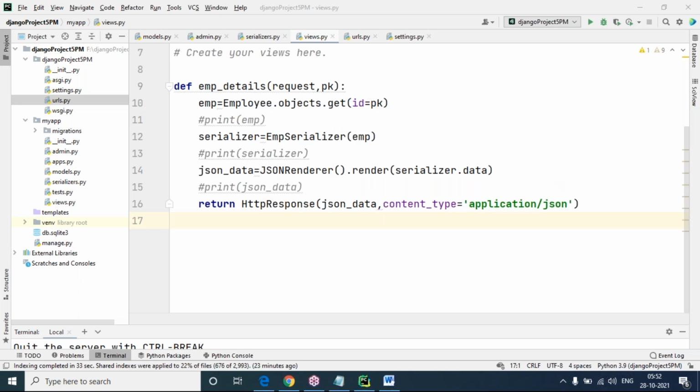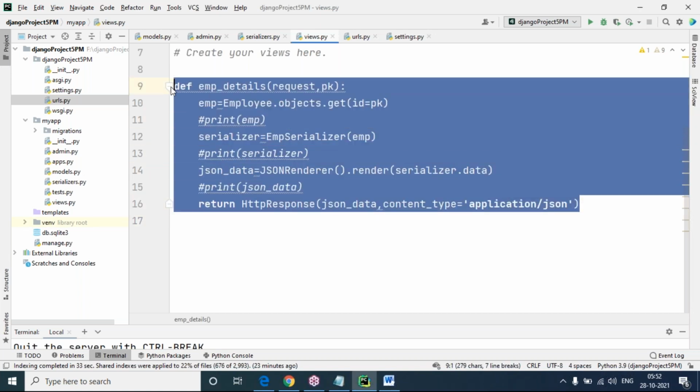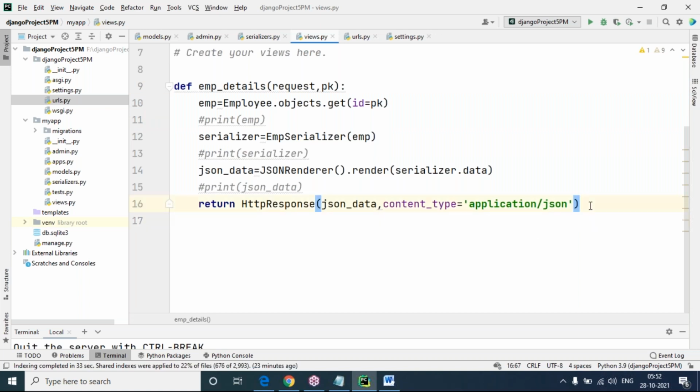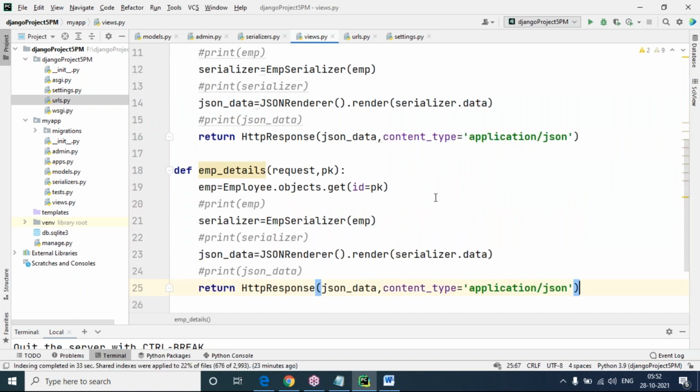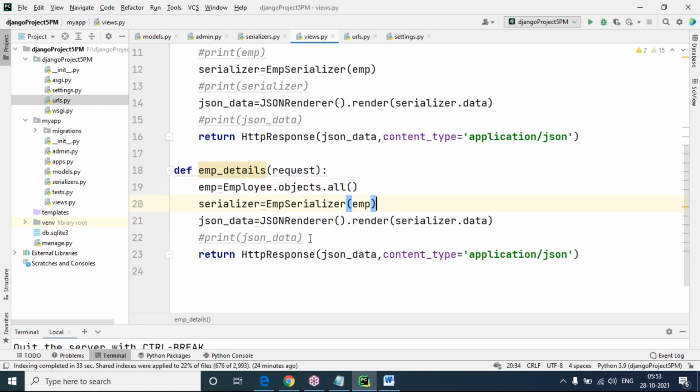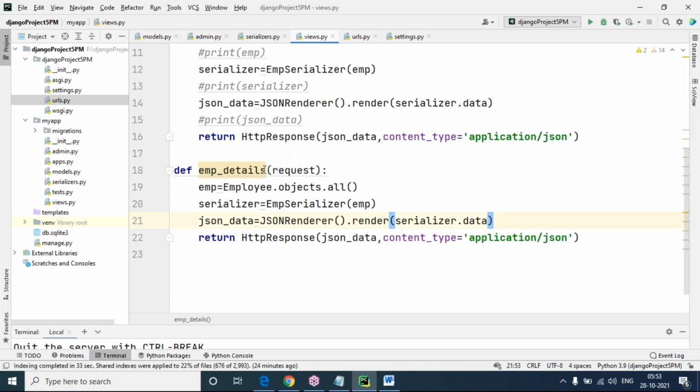Just copy this total thing, copy this and place it here. I'm not going to use get here, I'm going to use the objects.all method. PK is not required, and this also is not required. And now I'm going to take the name emp_all_details. This is my view name, which is different because I want all details.